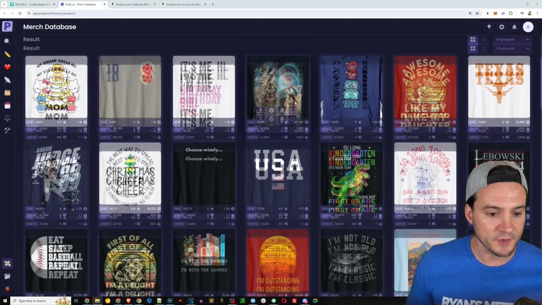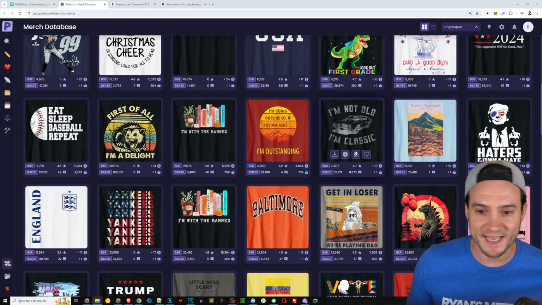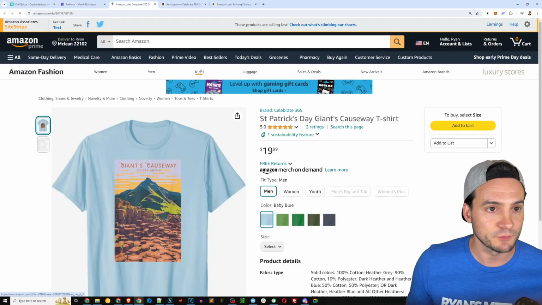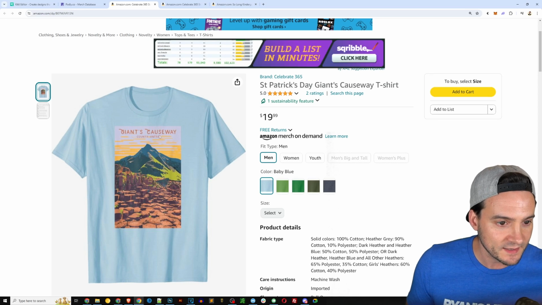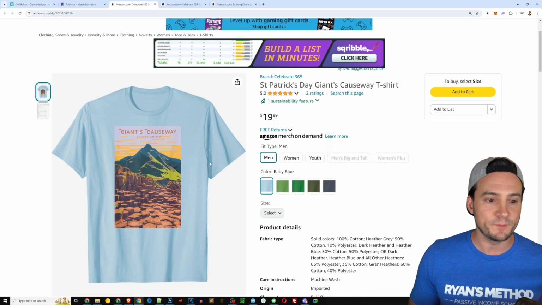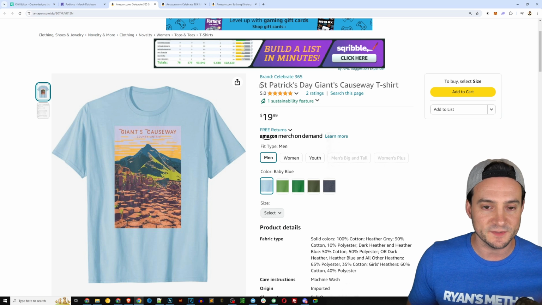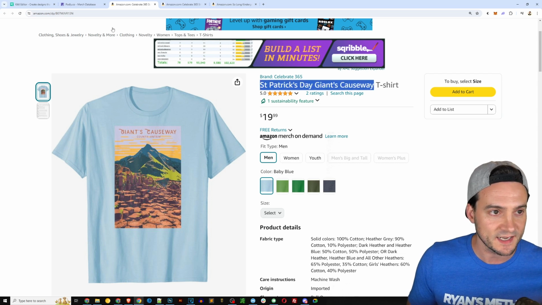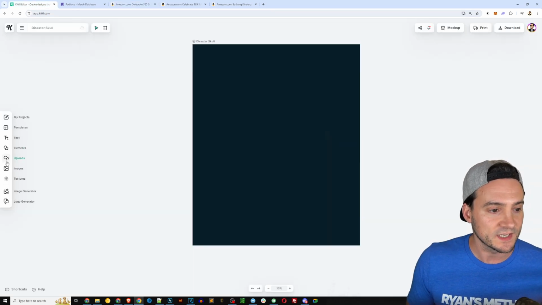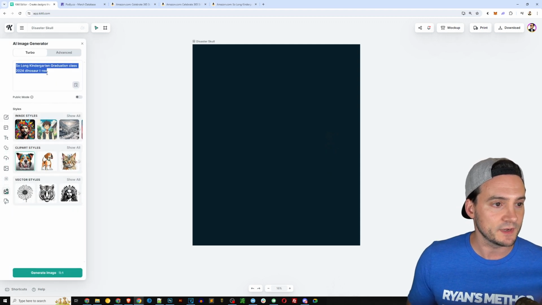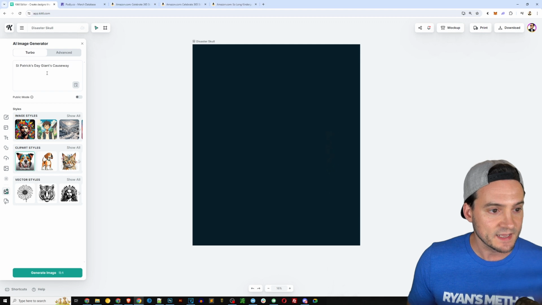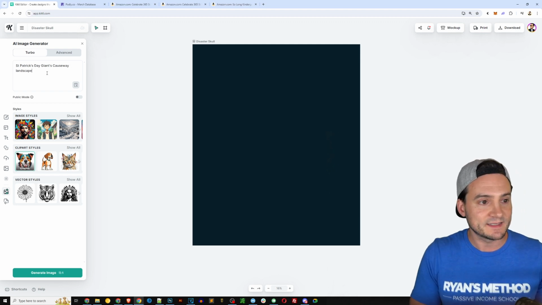All right, back to the drawing board. Let's go through this process again and find some inspiration. I actually really like how this looks right here. It says Giants Causeway, County Antrim. Never been, but I love that landscape for inspiration. So let's copy this title and run it back over to Kittl. We've cleared our artboard. I'm going to go to the image generator and paste that, and I'm just going to add the word landscape.